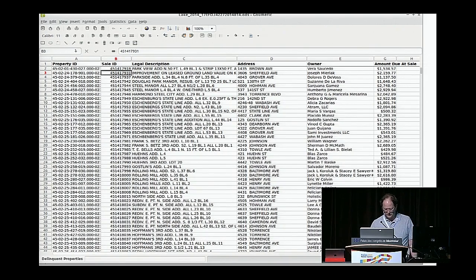And it has a few things. It has a parcel ID, and it has an address, and it has the amount due at sale, which is the tax amount that the auction is going to start at. But there's a few more things here that I'd like before I'm going to start bidding on them.